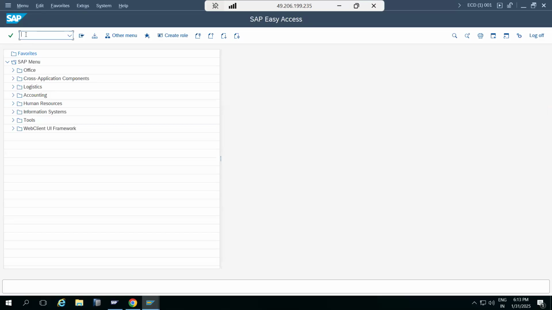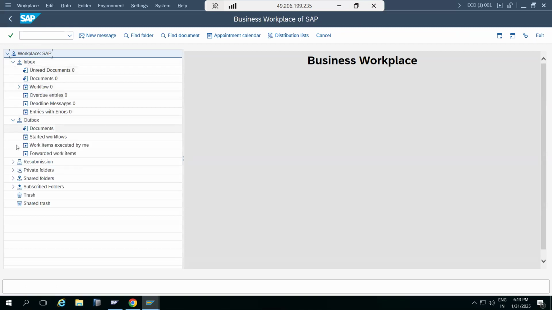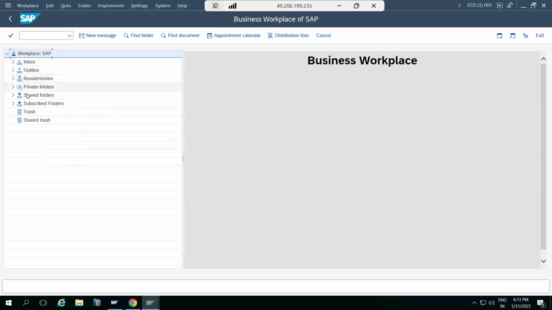There is a SAP Connect job. It will run and send the emails to the persons. So from here, we can send the emails. We can also book appointments, calendars, meetings. Whatever it may be, we can try it from here.